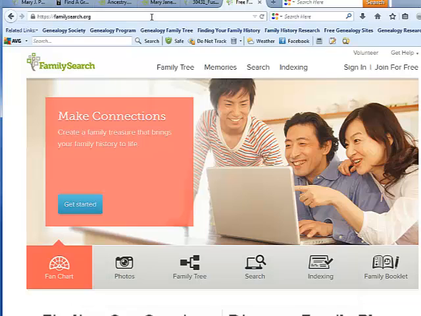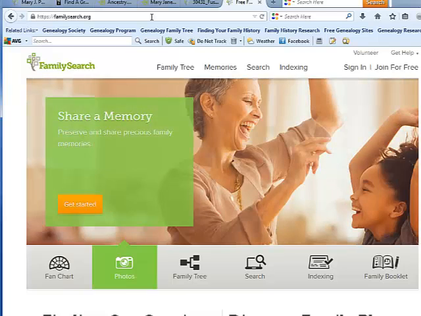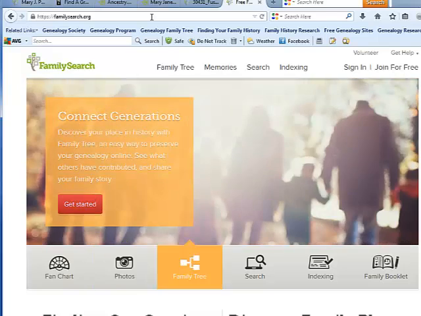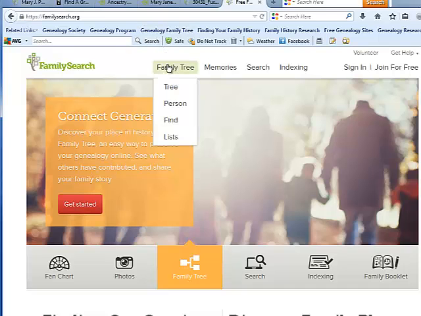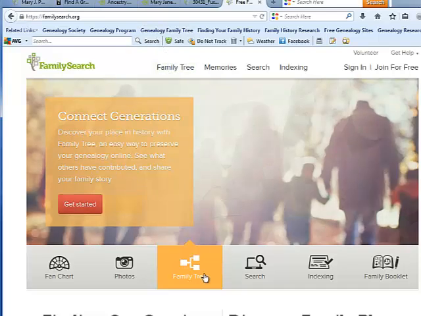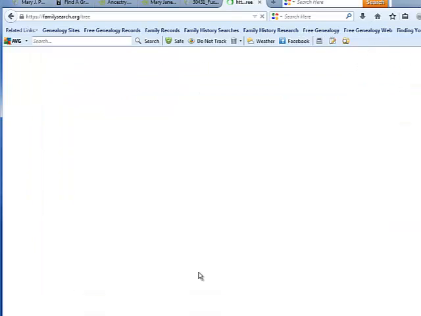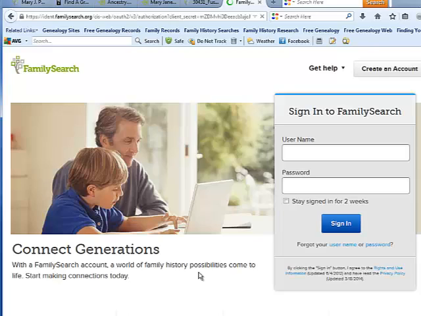This is what you should see if you typed it in correctly. Okay? And there's lots of things that FamilySearch does. The one that we're going to concentrate on is the Family Tree version. Okay? So we'll click on Family Tree. Now when you get in, you will have to sign in. Now we talked about how to sign in, how to get your sign in and everything like that. But you must sign in.